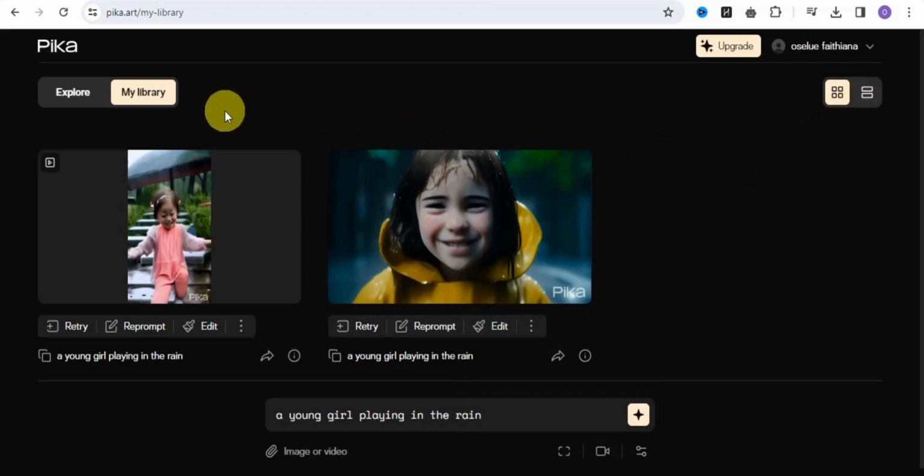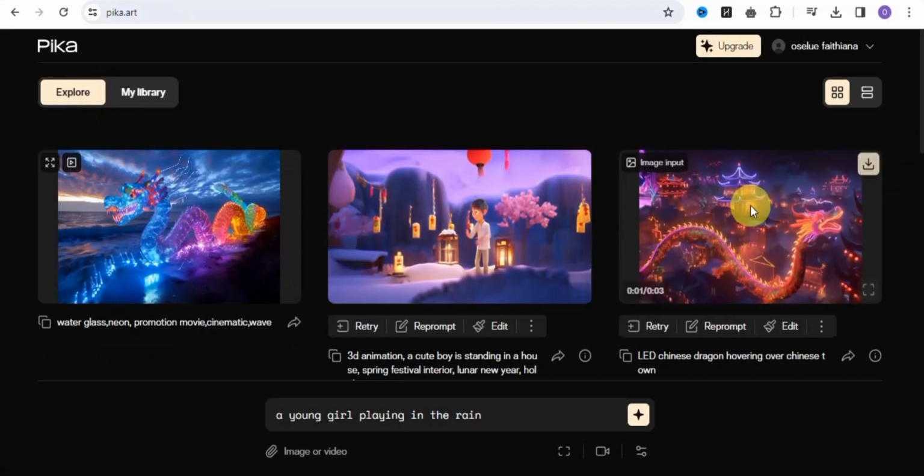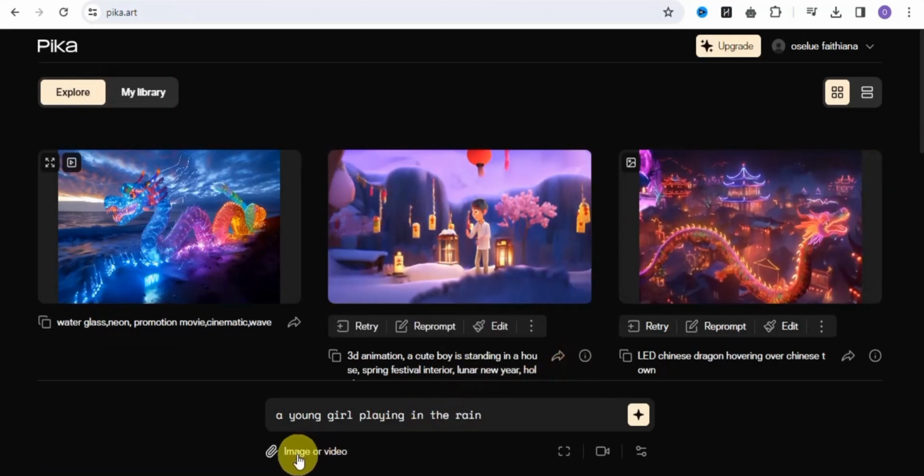So right here guys, with Pika.art, you are able to generate awesome images that look exactly like this by simply giving it a prompt, or by simply making use of image to video or video to video.